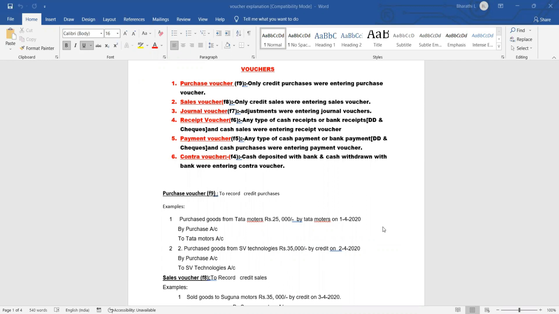So, vouchers. First of all, what is a voucher? A voucher is a document. It's proof of financial transactions. Like, you go to a shop, you purchase a mobile, you pay an amount, and they give you a bill. That is called a voucher.